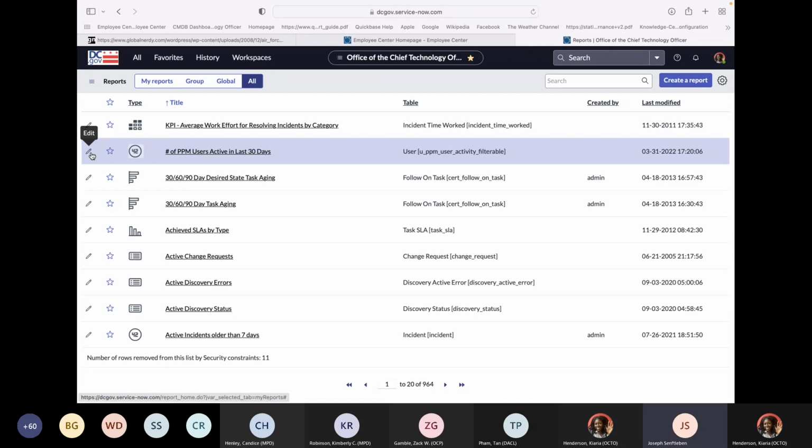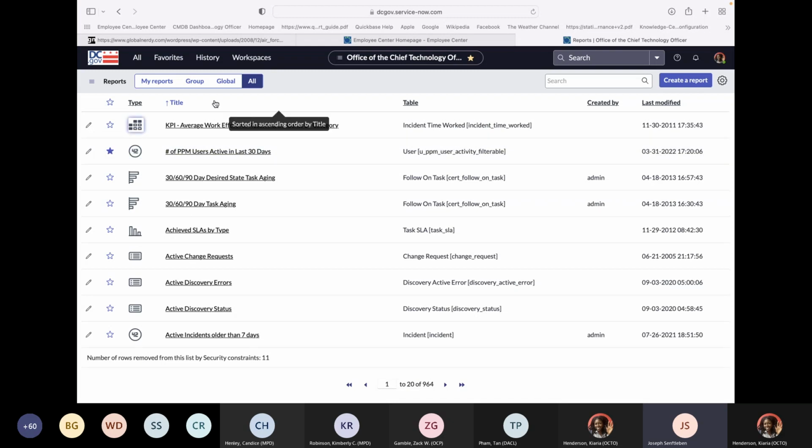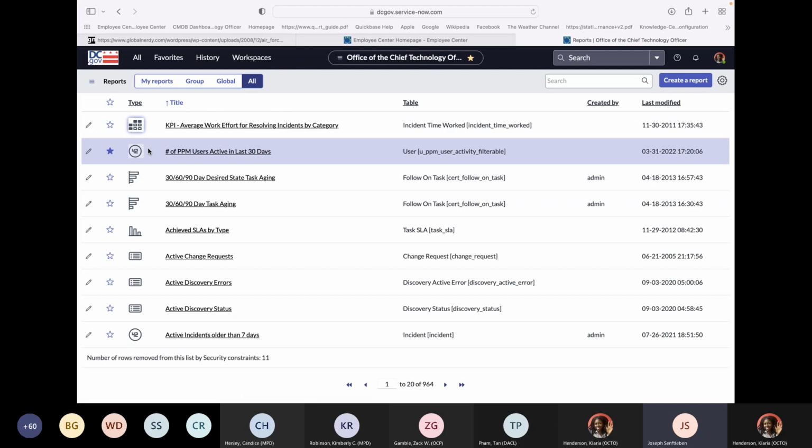Go ahead and click on the star, please. And when you click on it, it'll now be designated as a favorite. So go ahead and click on that there. And then to the right of that, we have our type. There are a lot of different types of reports, and I'll touch on all the different types in a moment. But just know that the icon gives you an idea of what kind of a report we're looking at.